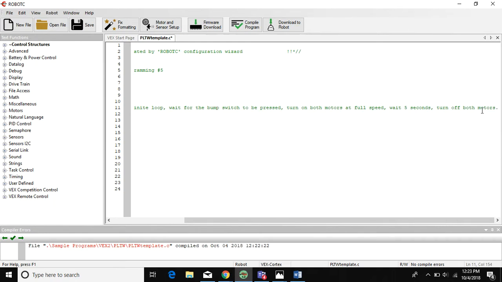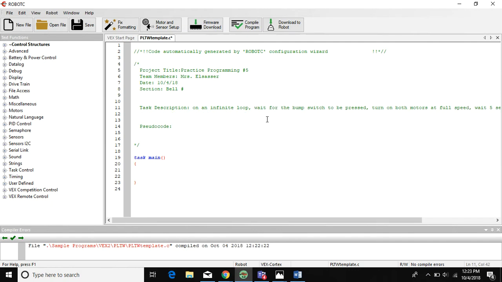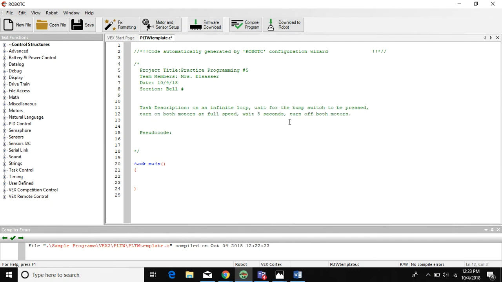Now again, you can leave this all over here, or you can hit enter, and the code will go into the next line. So on an infinite loop, wait for the bump switch to be pressed, turn on both motors at full speed, wait 5 seconds, and then turn off both motors.